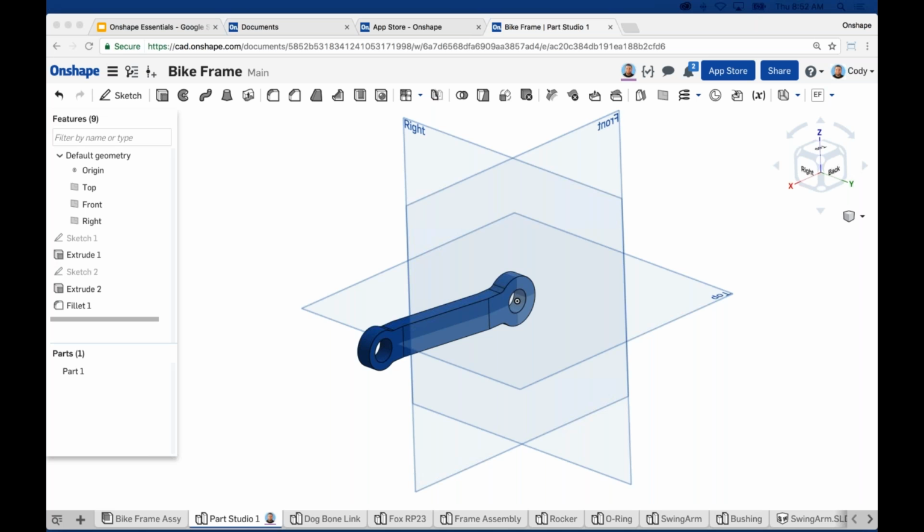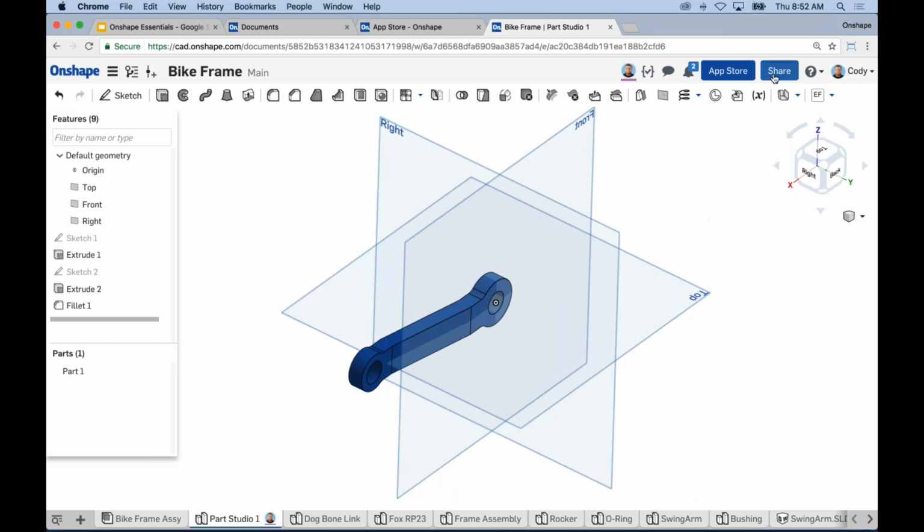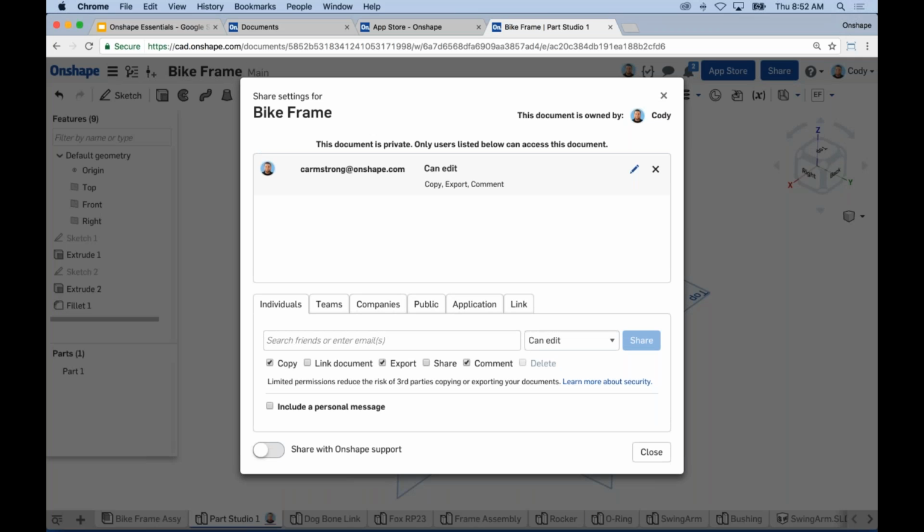Is there a way to limit collaborative changes other than view only? Well, let's go through them real quickly. You can restrict the ability to copy. You can restrict their ability to insert it into other documents as a link, or export, share, and comment. Of course, delete as well. So these are the individual permissions that you can specify. Of course, if you go to can view, you can uncheck comment, and then they can't do anything, right? They're just viewing, nothing but that.